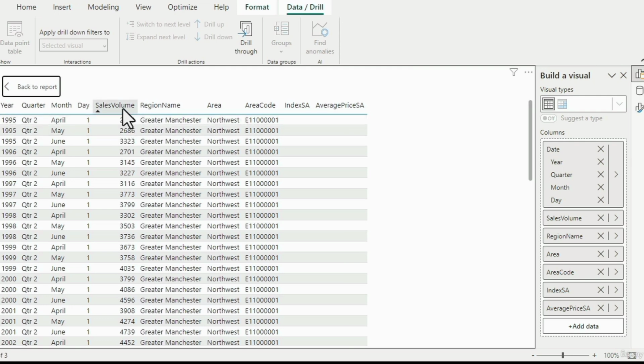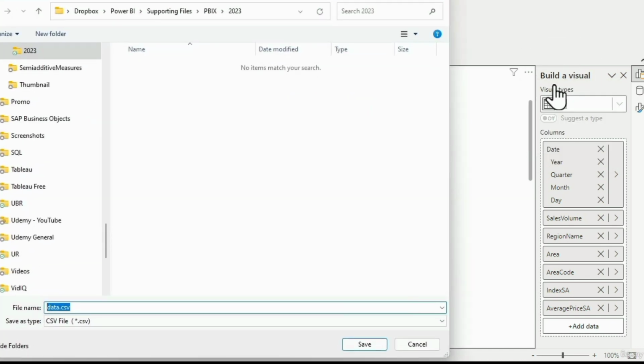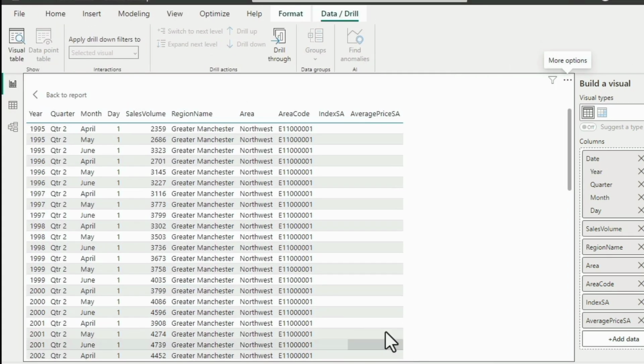So all of those, when added together, make up 234,978. Now, if we wanted to test this, say we weren't sure about the mathematics, you can click on the ... and export data. So this will export it as a CSV file. So I will call it export of data.